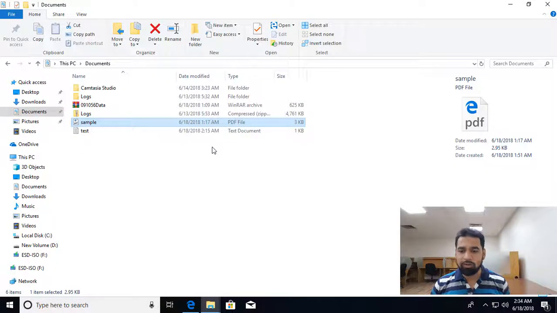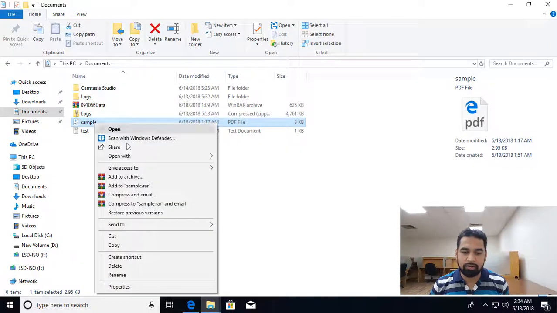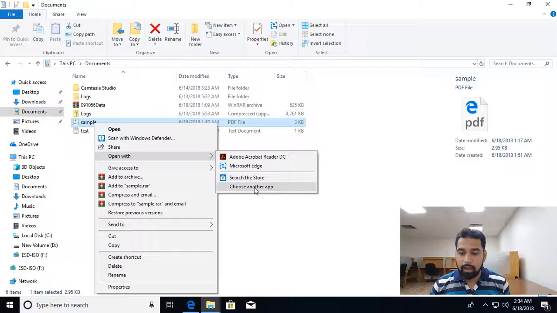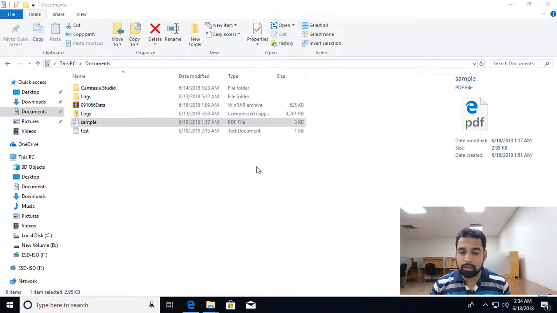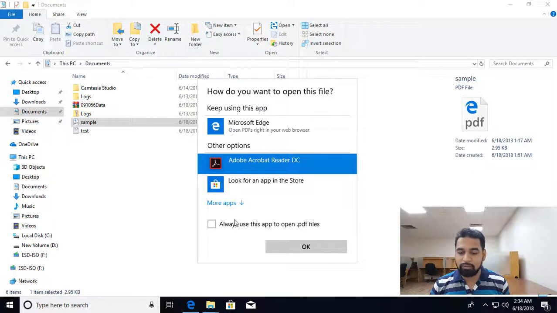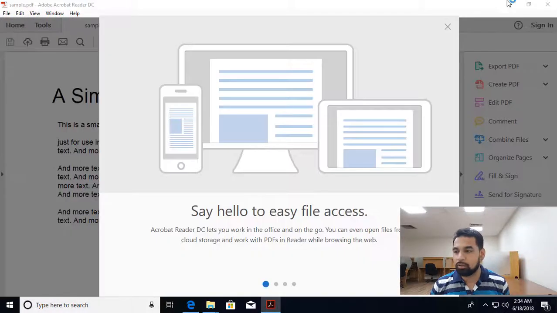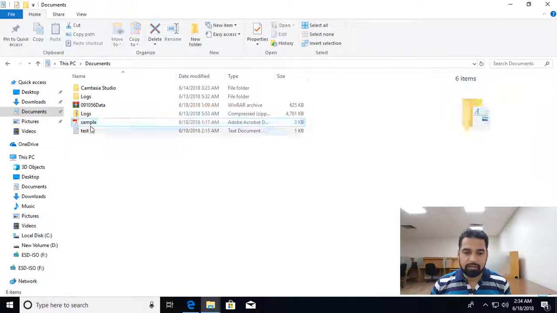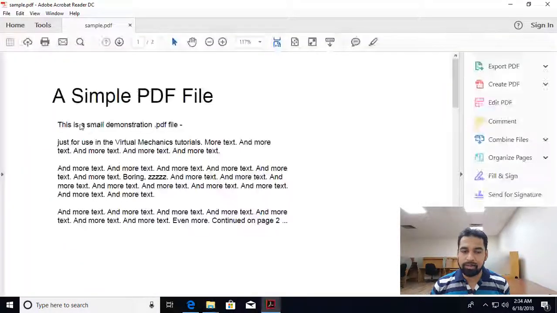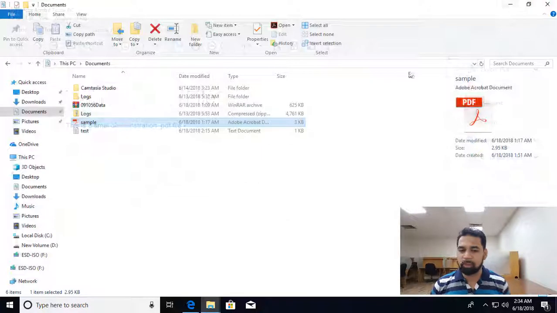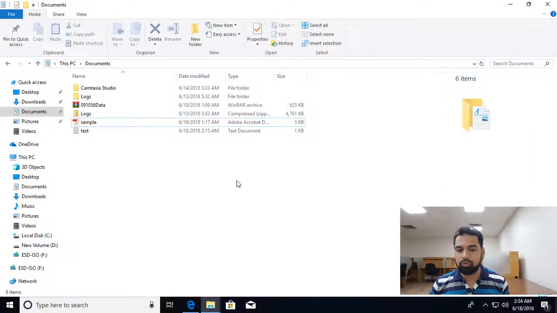I close it. And now if I want that every time I open this PDF file it should open with Acrobat Reader, I need to change the association. So again, I can do it by right clicking, Open with, and choose another app, select Acrobat Reader, select this checkbox, and OK. So this file opened with Acrobat Reader. And now I see that it has a different icon, and every time I double click, it opens with Acrobat Reader. So this is how we can change the association to open with a new program that you have installed.